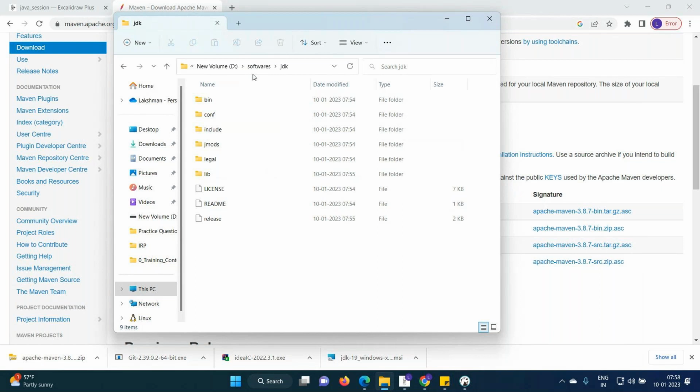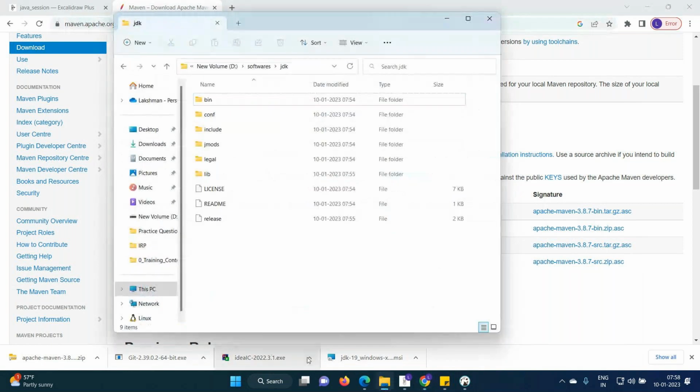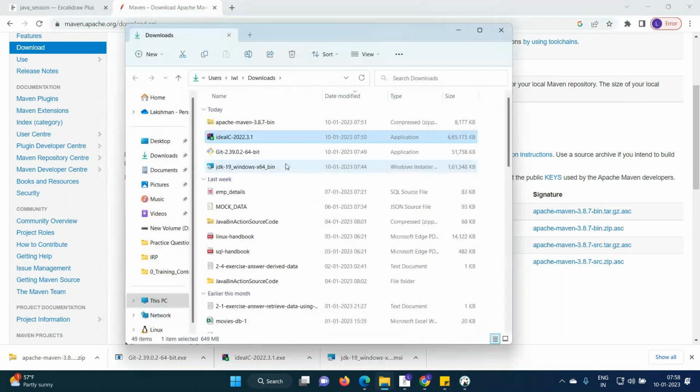The next one is I want to install my IDE. I'm going to install my IDE, this is the IntelliJ IDE. I'm going to take it here, show in folder. So just click on this, this is also an executable. Okay, it may take a couple of minutes.